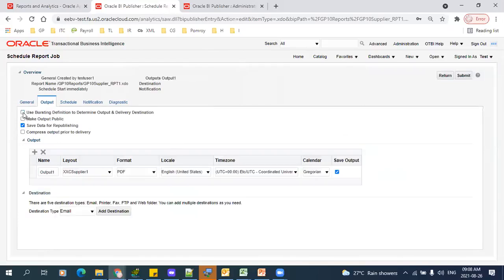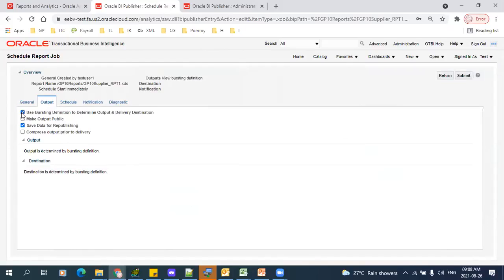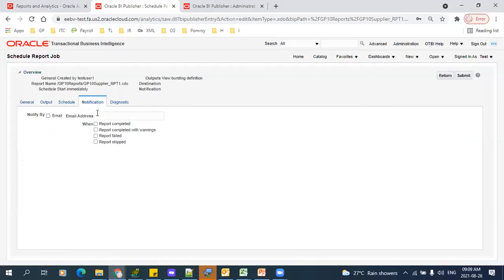Okay. So when you disable the checkbox, you can see the normal scenario, the normal functionality this is. So by default, we have enabled our bursting definition, right? So these are overrides, and it will implement the bursting functionality here. This is schedule, the notification. If you want to add any notification here, this is diagnostic. This we will see later.